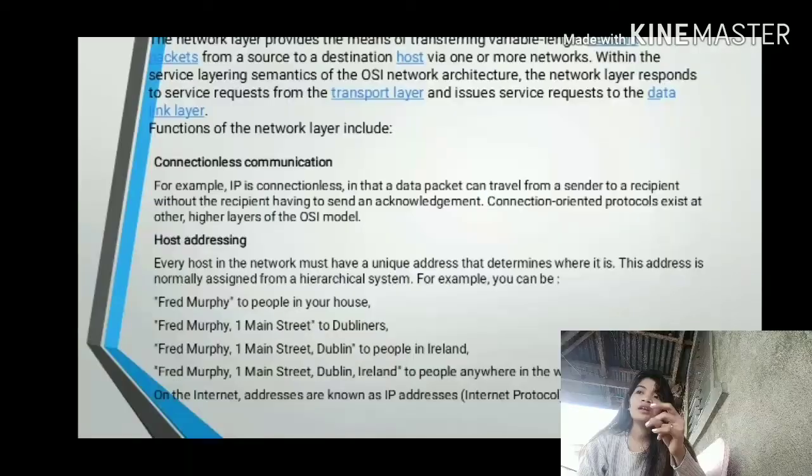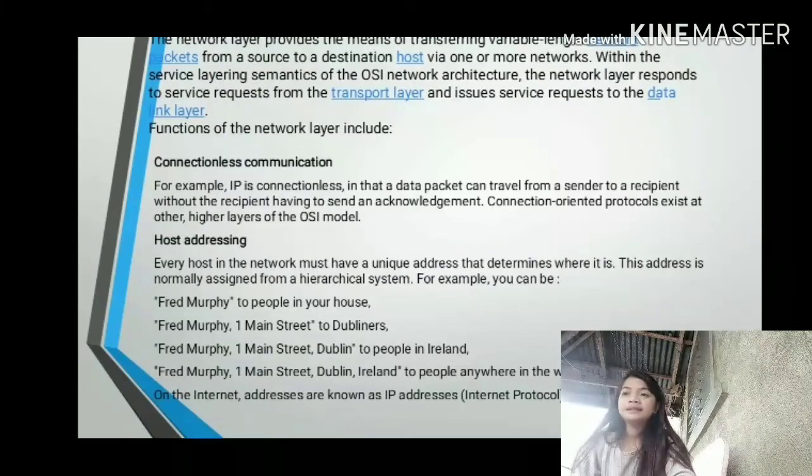Let's proceed to the network layer of the OSI model. Host addressing: every host in a network must have a unique address that determines its location. The address is normally assigned from a hierarchical system. For example, you can be Fred Murphy, 1 Street, and so on.